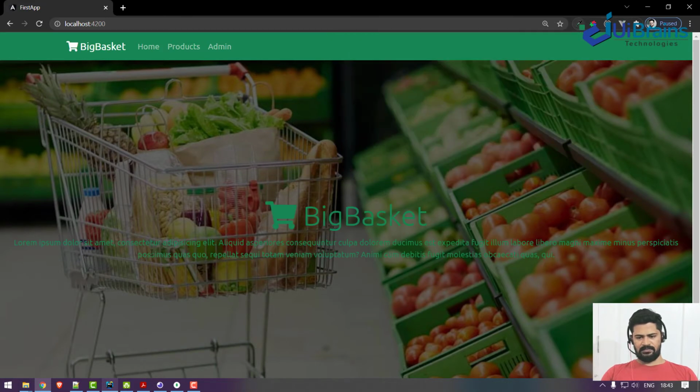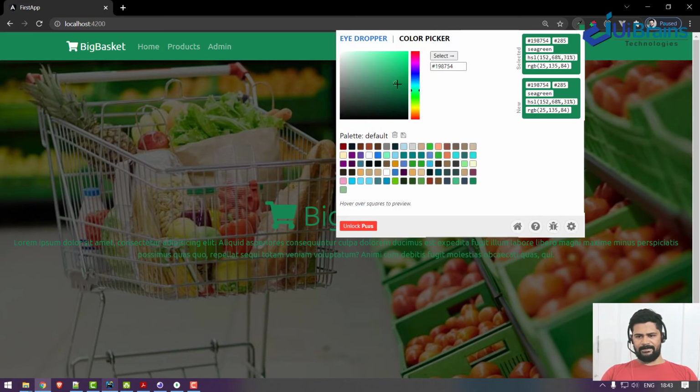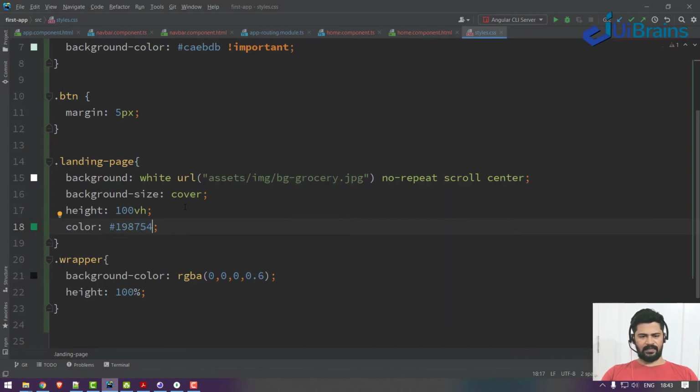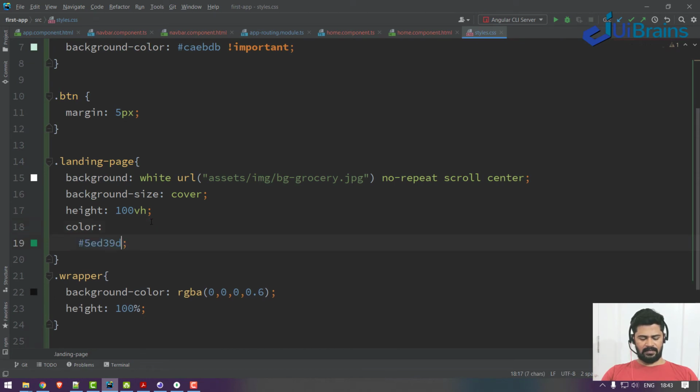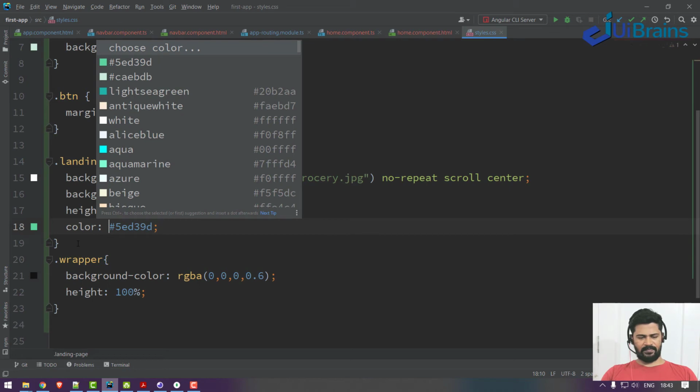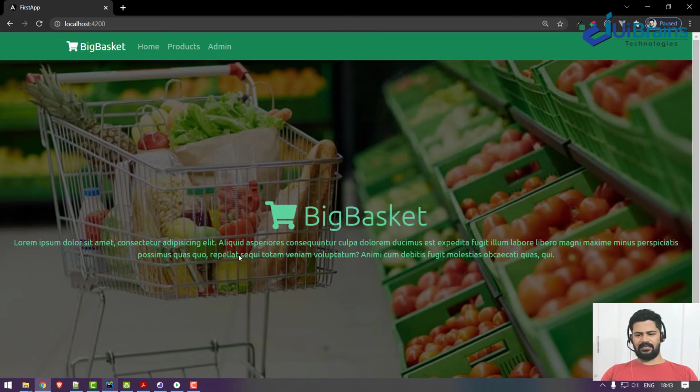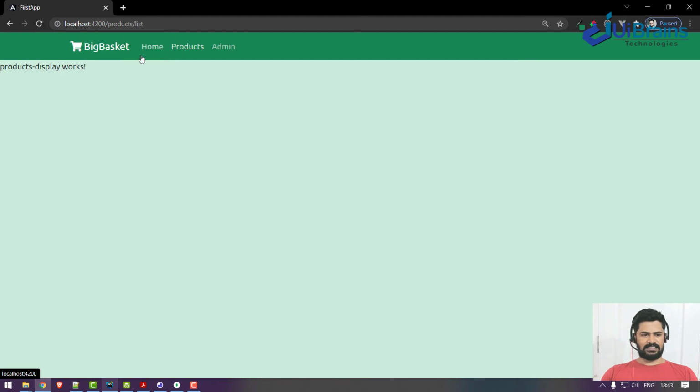So it's very light. Don't spend much time on this. I just needed some lightest color. Okay, that's fine, and don't spend much time. Yeah, home page is ready, and let's make the product display page.